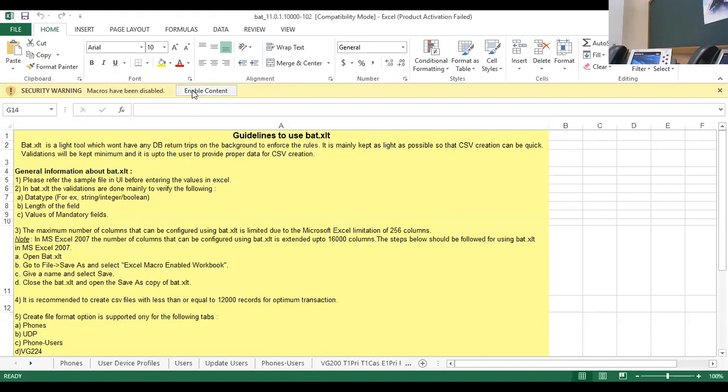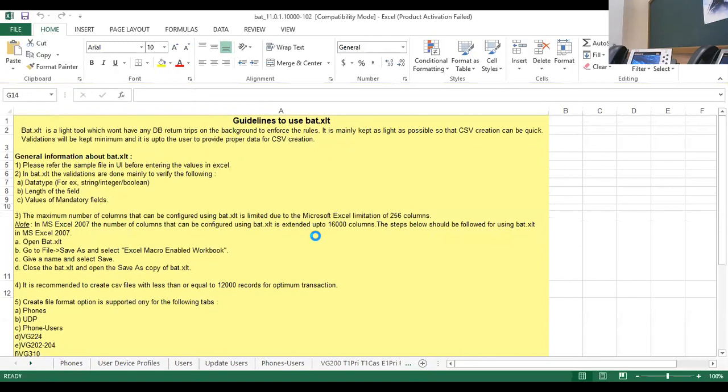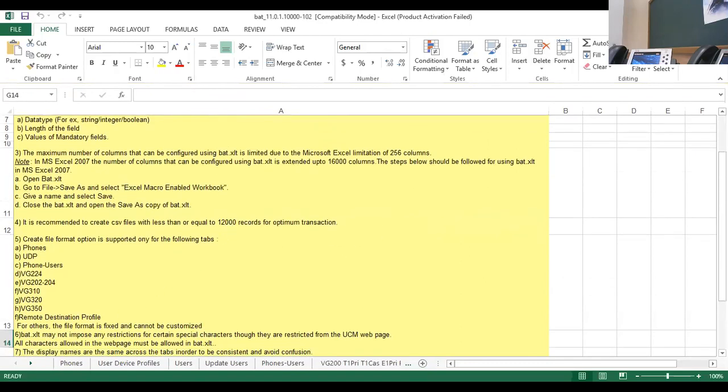Now we are going to enable the macros feature in this file. So you can see we have these options which you can perform with BAT operations on this file. Phone, you can add, delete, update the phone, user device profile, users, update users, phone users, voice gateways for T1 PRI, FXO, FXS. So we have many options. These are all the options which you can perform.